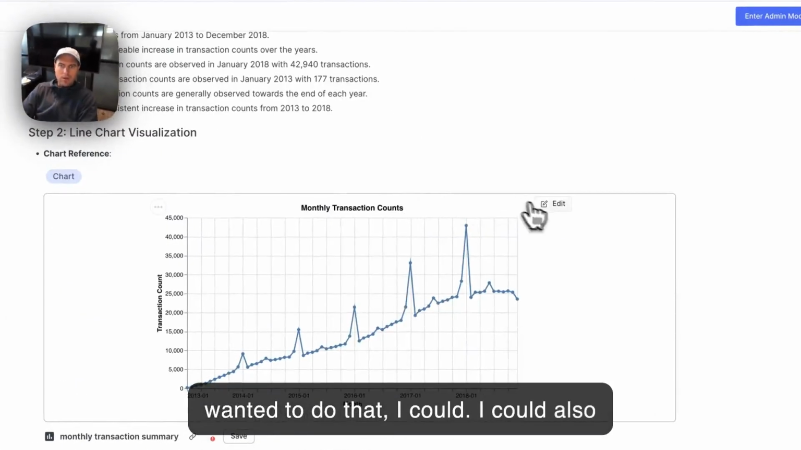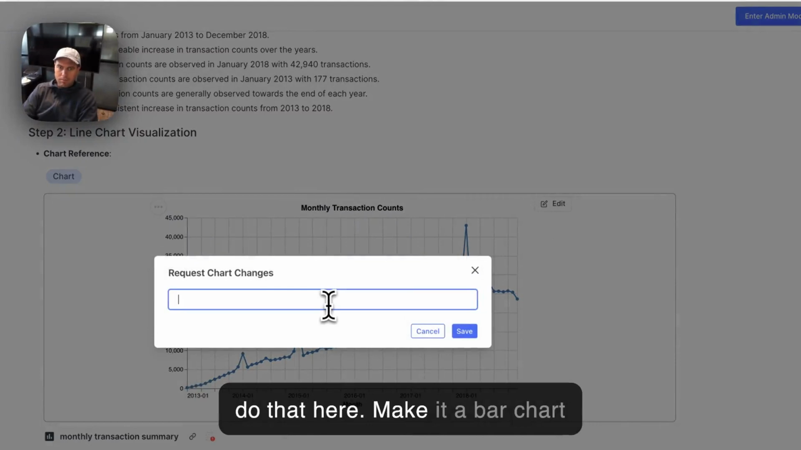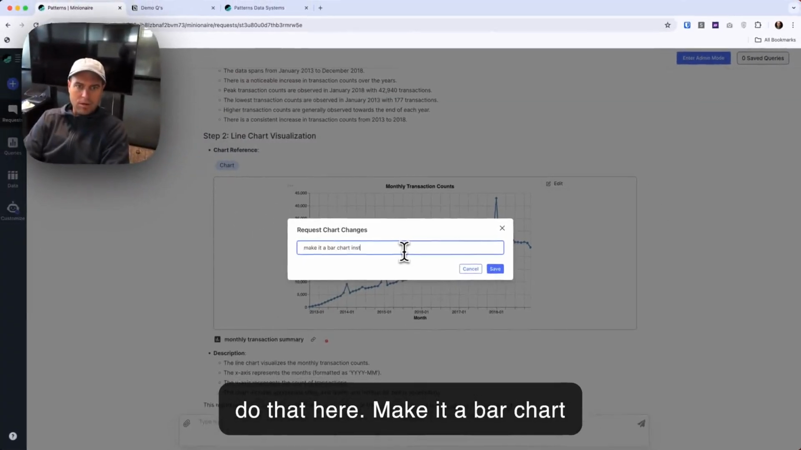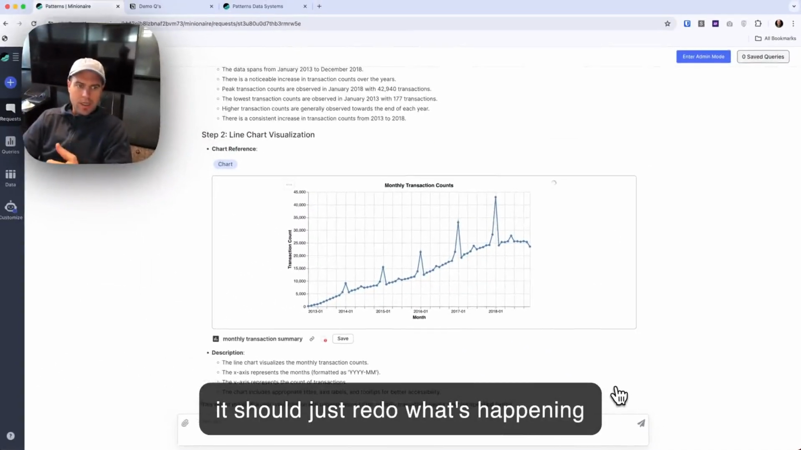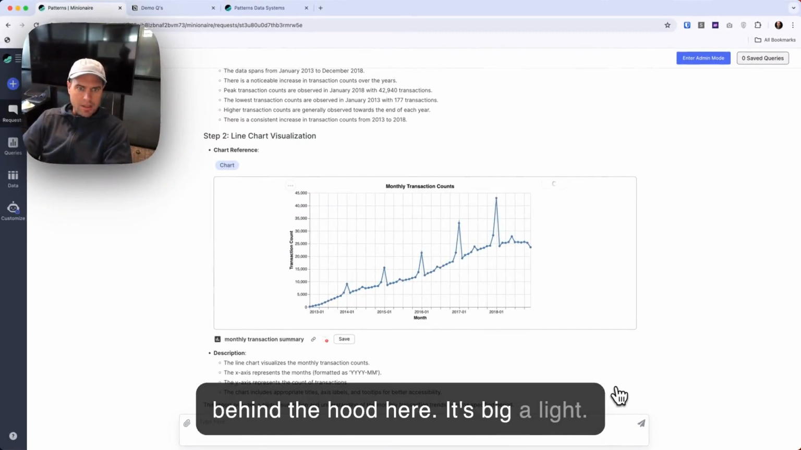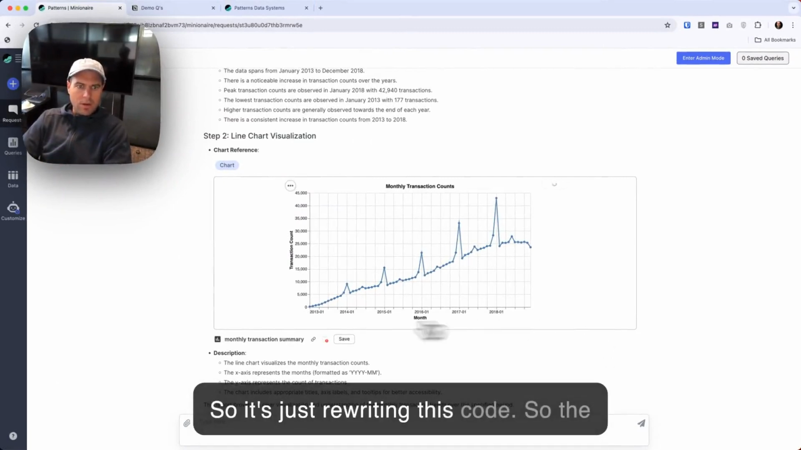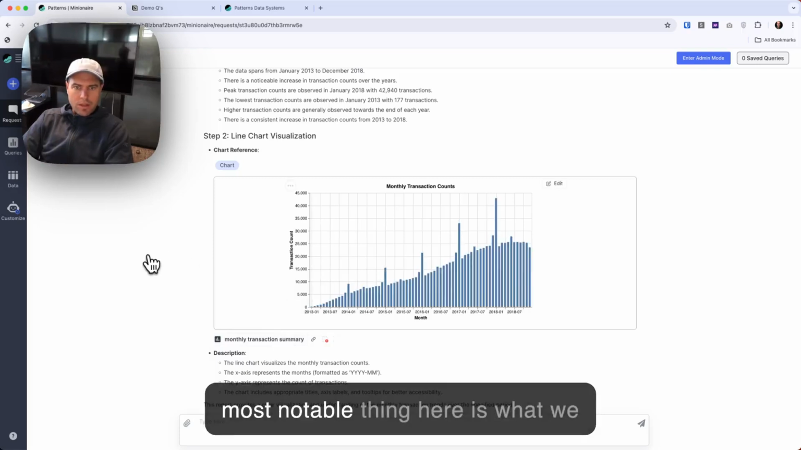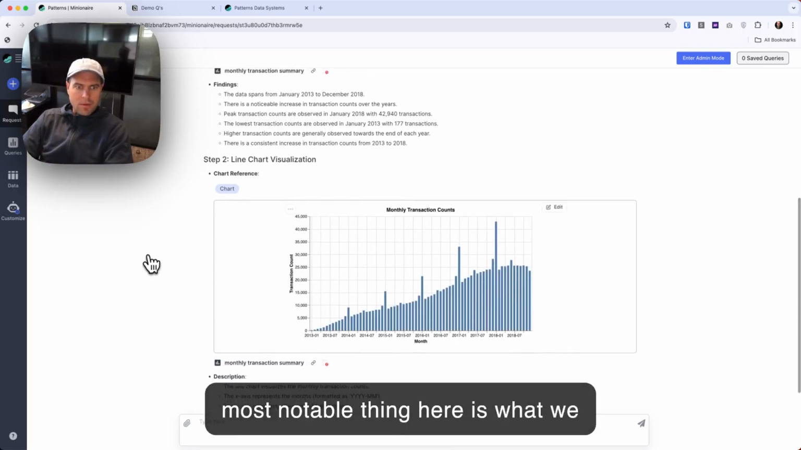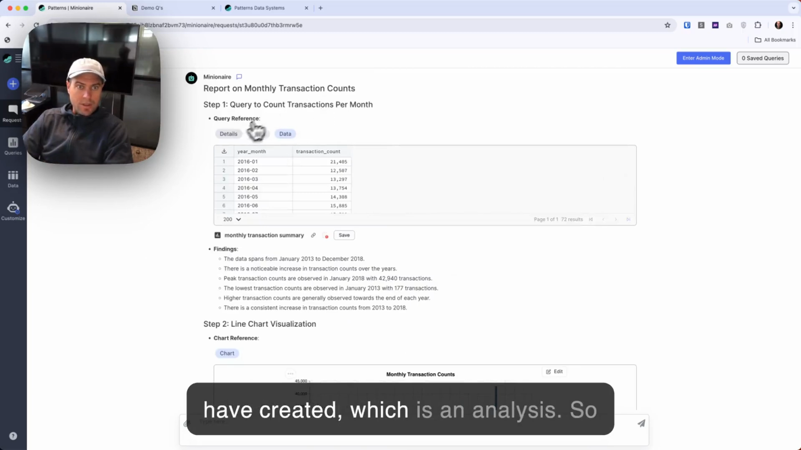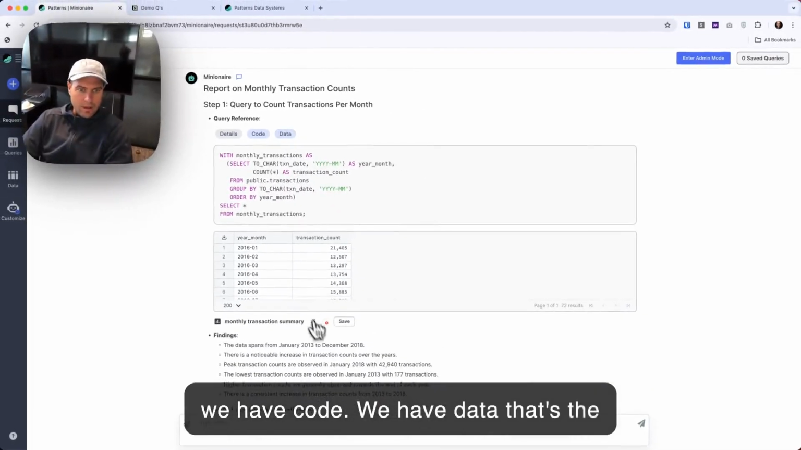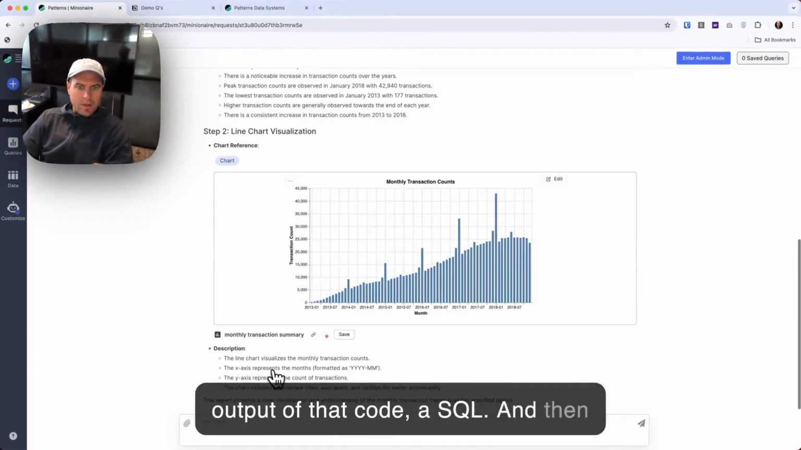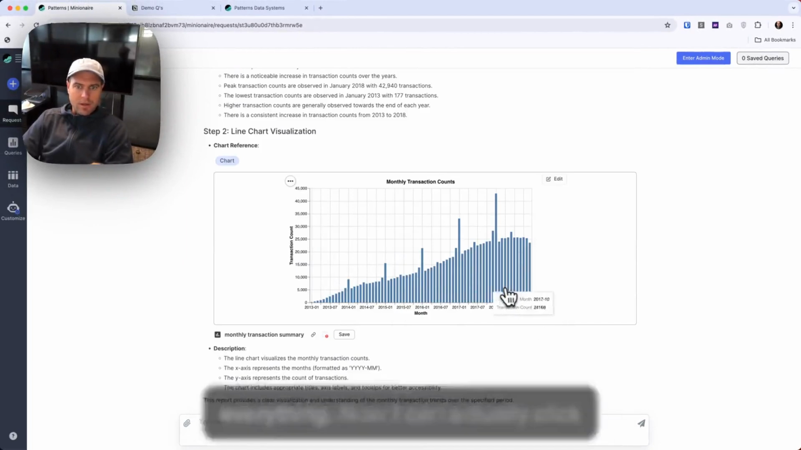I could also do that here. Make it a bar chart instead. And it should just redo what's happening behind the hood here. It's Vega Lite, so it's just rewriting this code. So the most notable thing here is what we have created, which is an analysis. So we have code, we have data that's the output of that code, a SQL, and then we also have a chart to summarize everything.